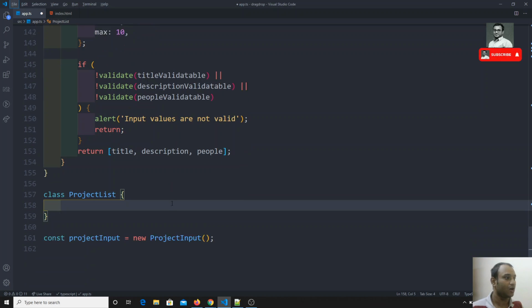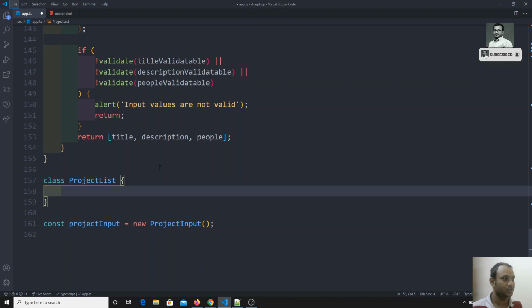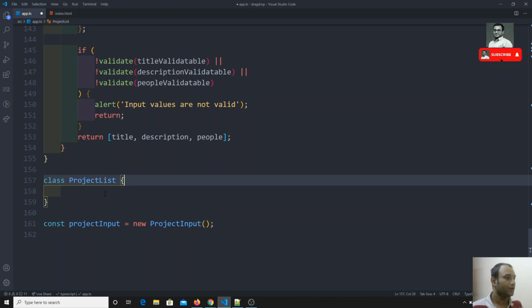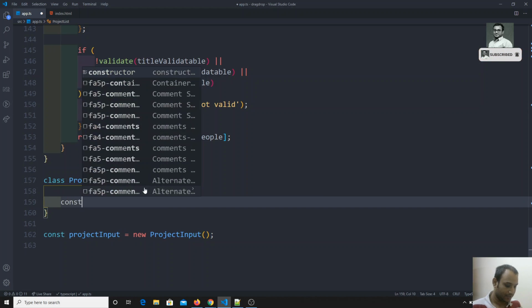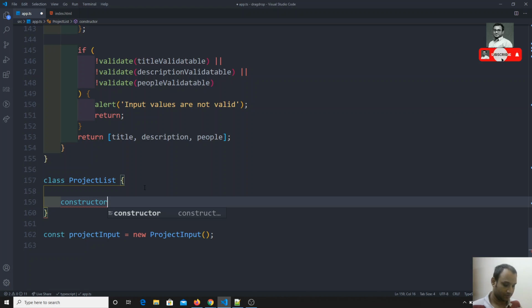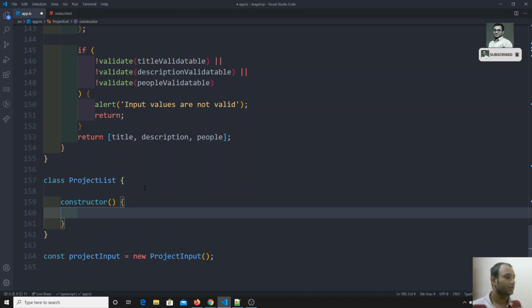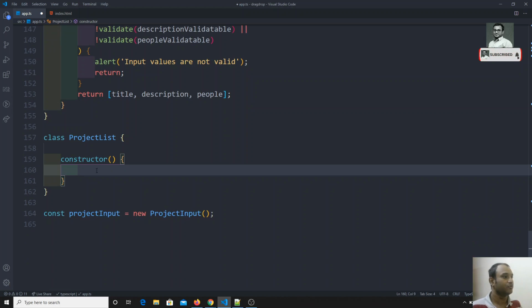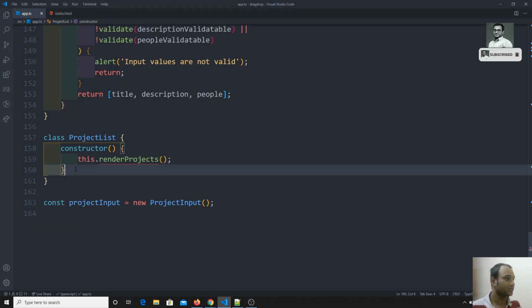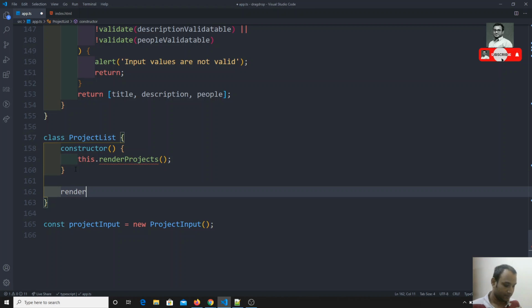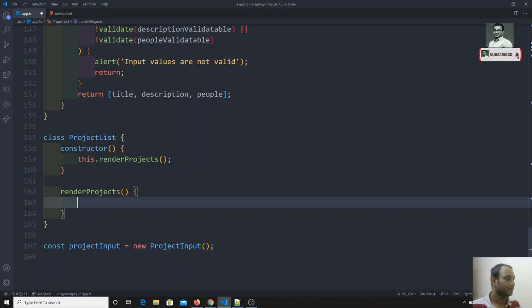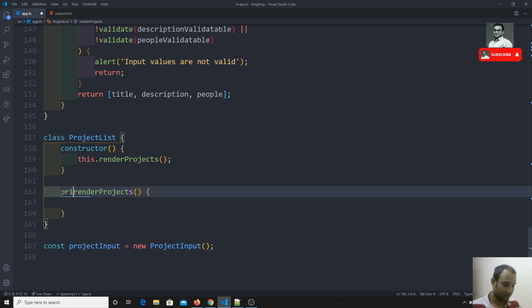So we need to list all the projects, right? That is the reason I have kept ProjectList. Now I will add a constructor for this one. Okay, now I will create a renderProjects. I need to render all the projects, right? So I will keep the renderProjects. I think this one is a private function.